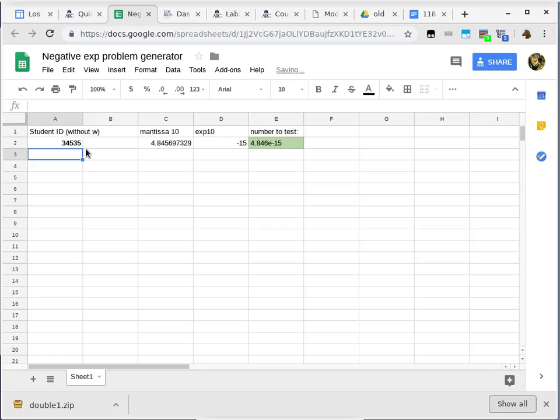The green part is the only portion that you need to pay attention to. The rest is really just how I can get to this part here. In this case, my test case is 4.846 E minus 1, 5. That is the string that you're supposed to put into the program to make a double representation of. Is that okay? All right.